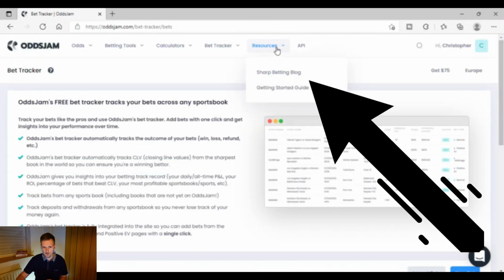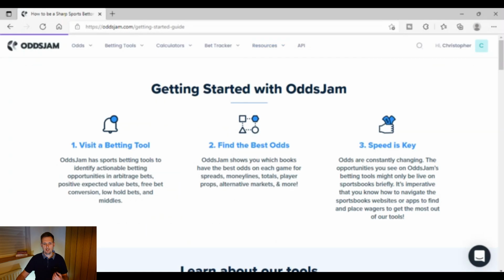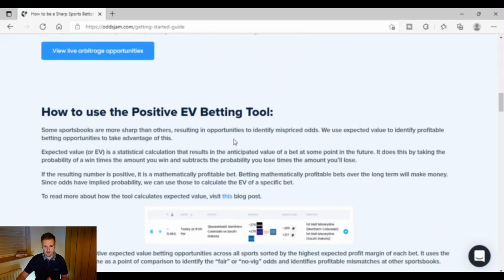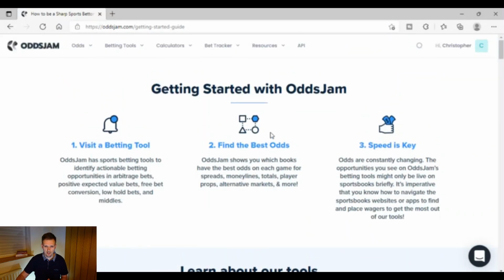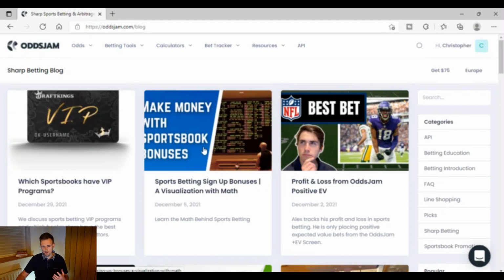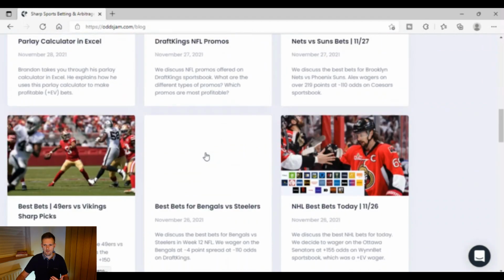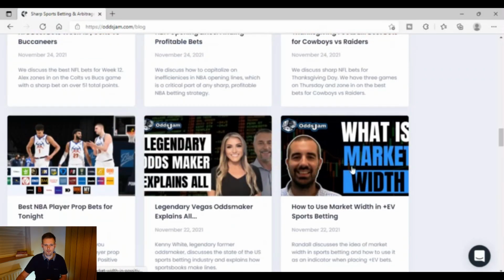Then on the resources tab here, we can click on that, and there's the getting started guide. If you go onto that, it literally shows you all of the different tools, how to use them, and what they do, and it's really good for teaching you how to use the software. And then on resources as well, you can click on the Sharp Betting blog, and there are so many videos and blogs here talking about different things in sports betting, and lots of helpful, great information to help you out.